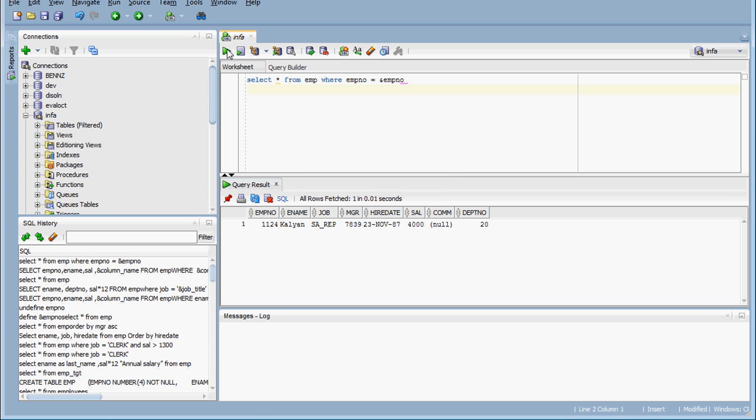So if you want to select one employee number from 10,000 records, we can use the substitution variables.